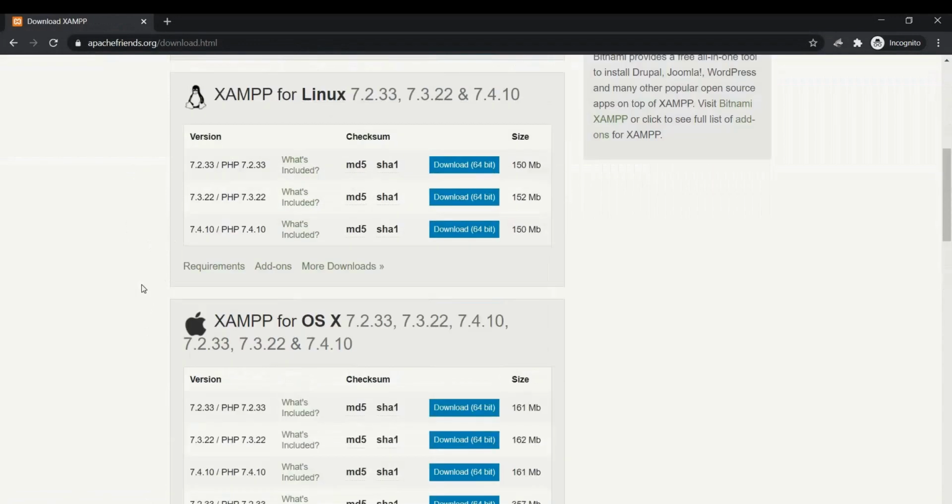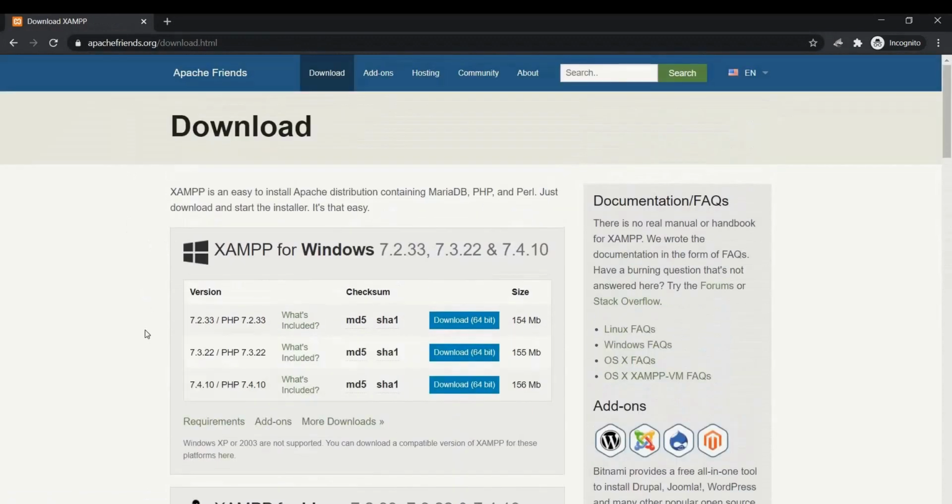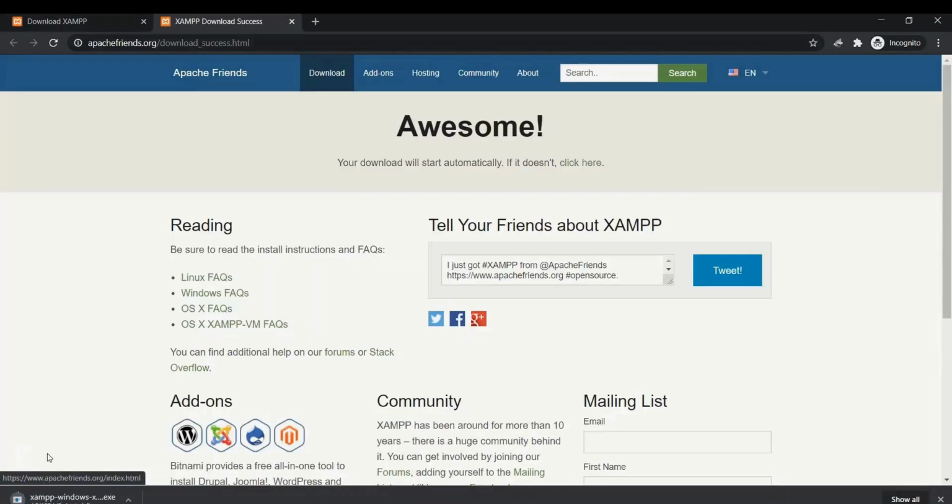Choose the appropriate version based on your operating system. Whatever operating system you have, Xampp is provided for that. You can download it for Linux, you can download it for Windows. And since I have a Windows 64-bit machine, we are choosing it. Click on download. It might take a few seconds to minutes for the download to be complete. Once the download is complete, we are all set to go with the installation.